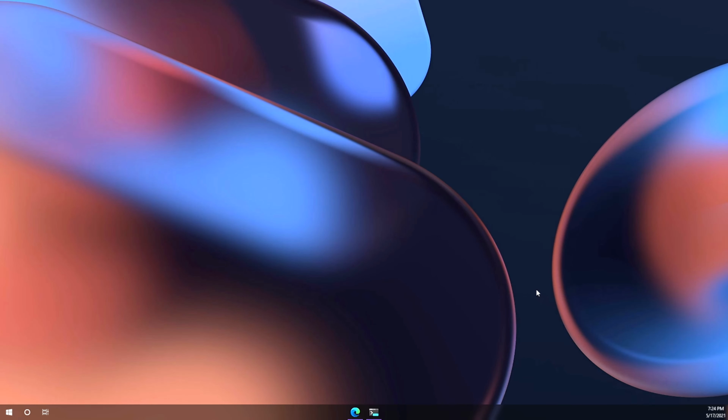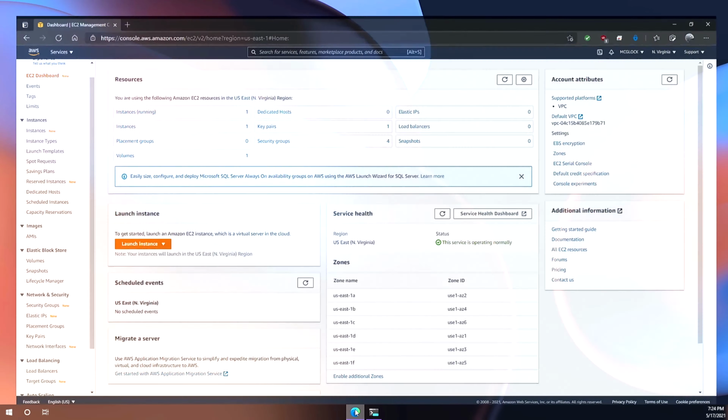So first things first, to get started, make sure you go sign up for a free AWS account at www.aws.amazon.com/free. Once you've done that, you can come back to the video and you can watch us get started.